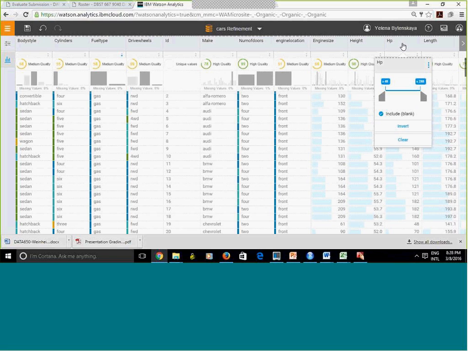But the downside is that if you have a variable with half of the values missing, you're going to lose half of the data. So there is something to consider. We need to be careful when we do this.